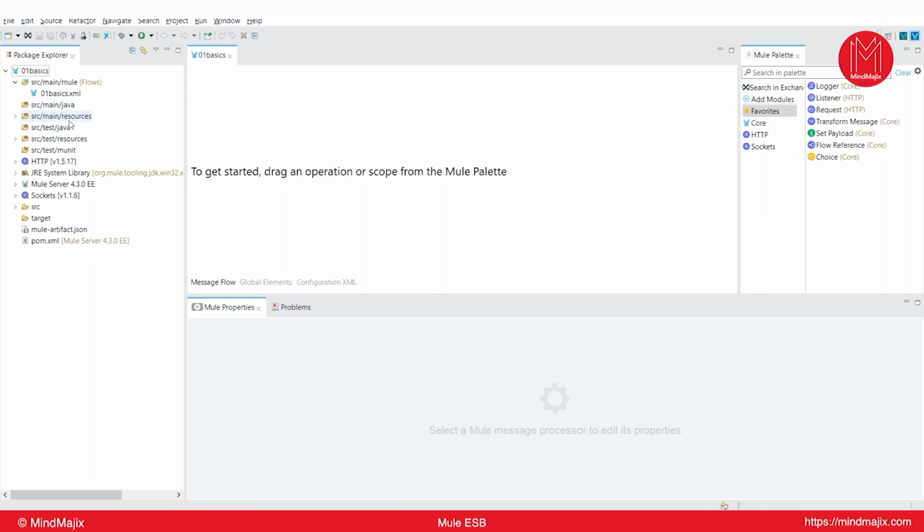And src/main/resources. These are for when your project is dependent on some external files like a property file, an XML file, or some other file, so you can keep them under src/main/resources. These three are for the development environment.